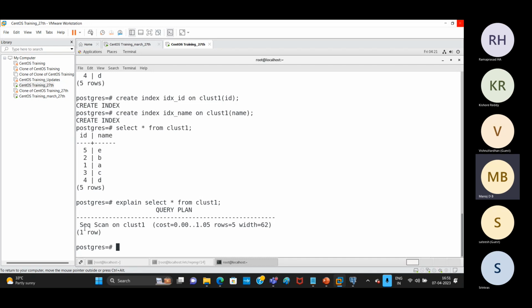So now it is taking the sequential scan. It is still unsorted. If someone frequently accesses this table, particularly for this column, it will take much time. So we need to avoid the slowness on a frequently accessed table, and we need to provide better performance for this particular table.